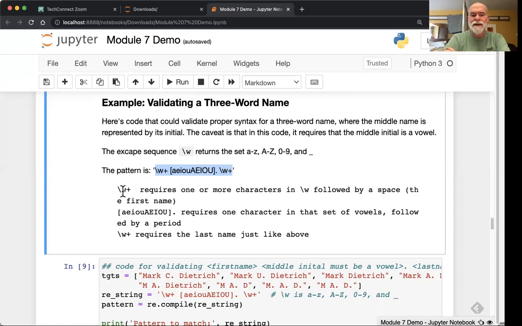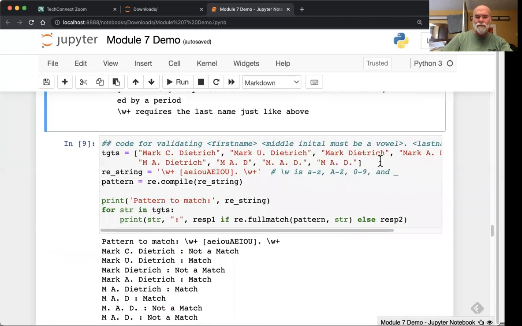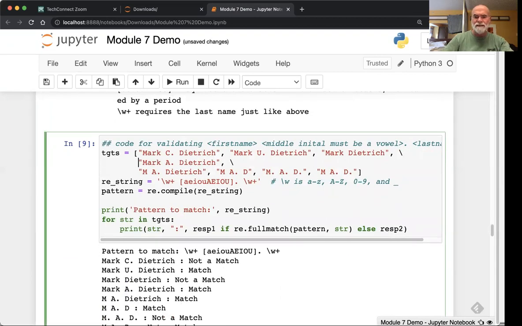And then it requires 1 of those vowels. You see a period there, and that means it's got to be followed by a period. And then we have that same sequence of backslash w plus sign, which will capture the last name just like it captured the first name. Backslash w again is going to match any alphanumeric character, and the plus sign gives us the requirement that there has to be 1 of these characters minimum or more. So then here's some code that we'll take a look at to see if these work for us. I'm going to separate it all here.